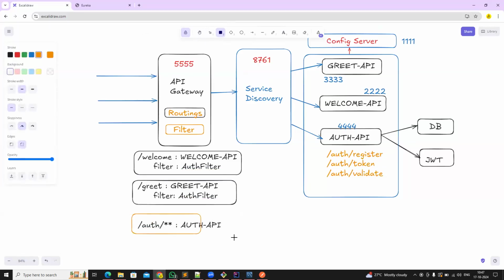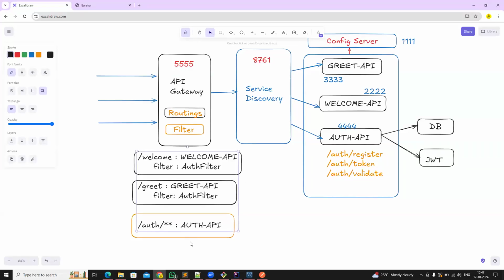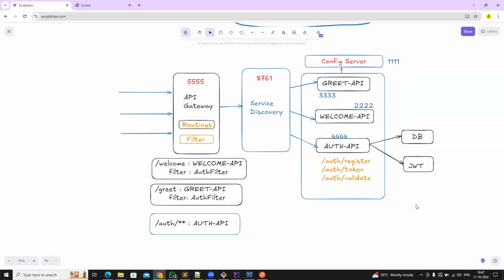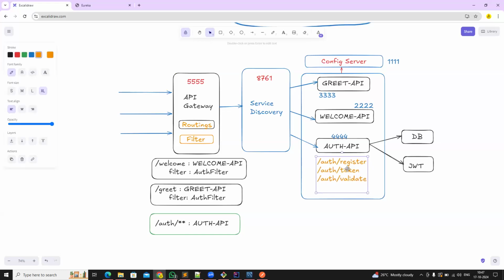No need of any filter. So that means if anybody is accessing the authentication API, that request will be processed directly. No need of validating the token. So these URLs are not secured: /auth/register, /auth/token, /auth/validate. Anybody can register, anybody can log in, and they can access our application.